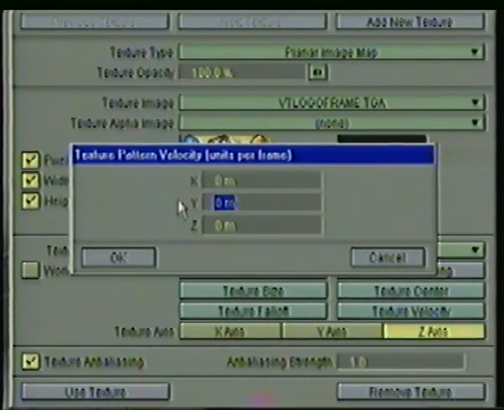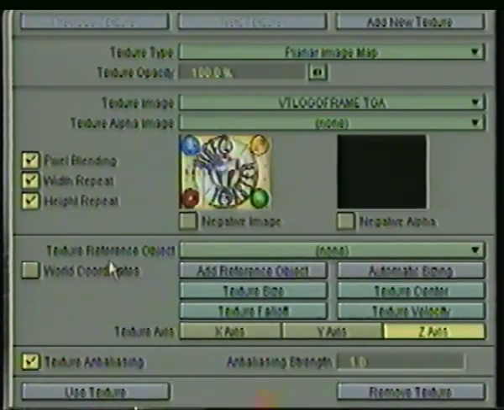Well, I want it to be on the y-axis, I want it to go up, and we know that this object is 1 meter tall. So if I set it to 1 meter, that means the texture would go up 1 meter every frame, which would be way, way too much. So let's say we wanted to take 20 frames to go up that 1 meter. I'm going to set it to 0.05, because 0.05 times 20 is going to be 1 meter.